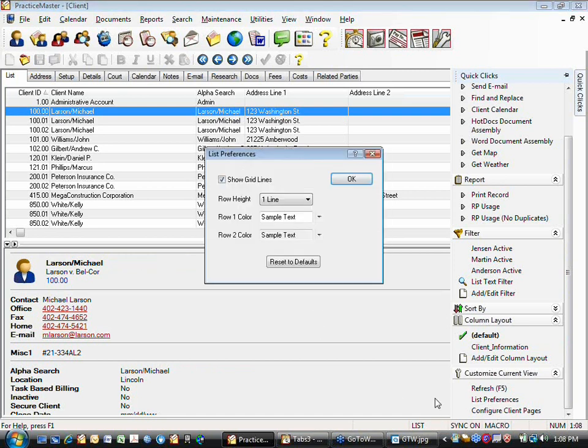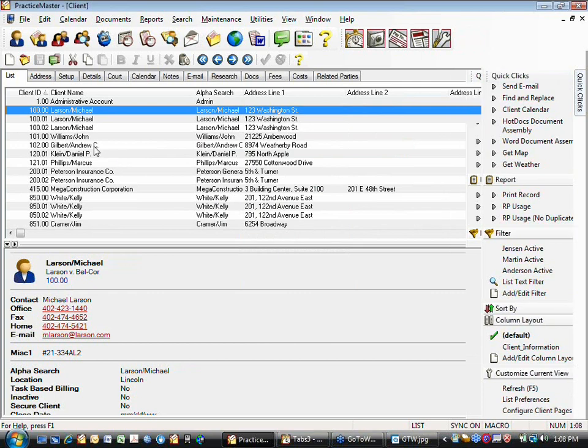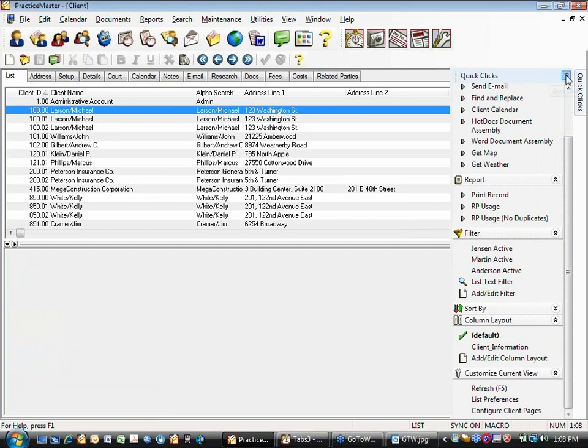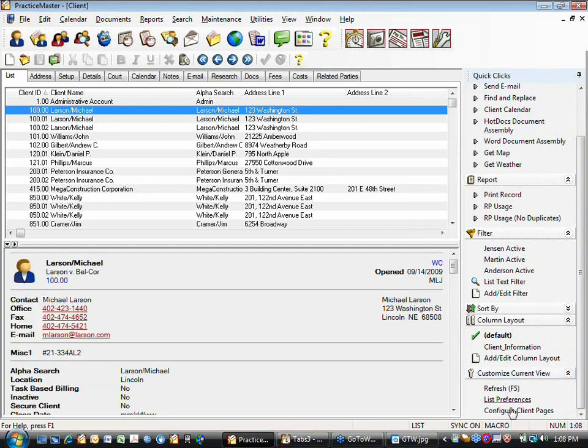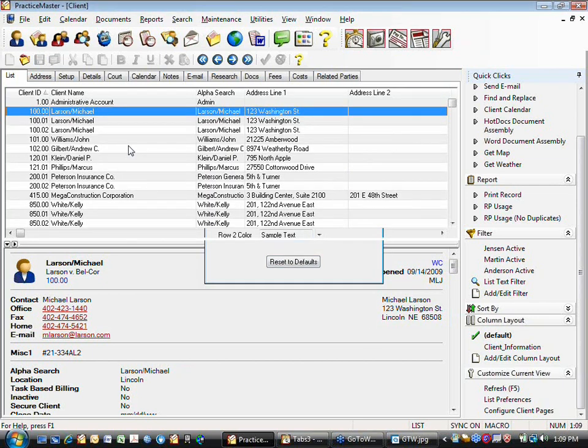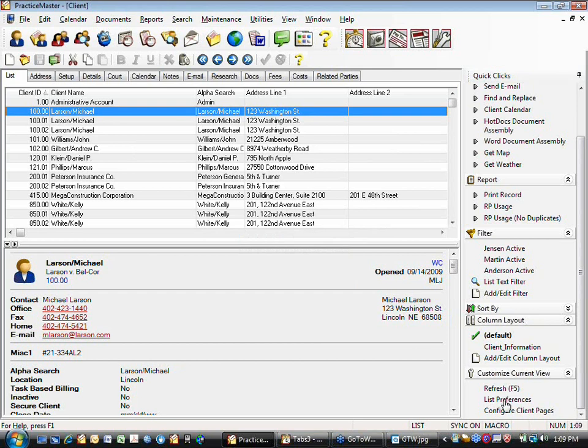So I'm going to go ahead and click on that, and you'll see it's going to open up a box that allows me to change how these clients are listed out. I can say that I want to show the grid lines or not. If I say I don't want to show them, you can see that it's going to go ahead and change and take those lines out of my screen here. I'm going to go in and unpin my quick clicks over here and pin it over here. So now if I go back in, I can go ahead and put the grid lines back in, and that will go ahead and show me my actual lines in there.